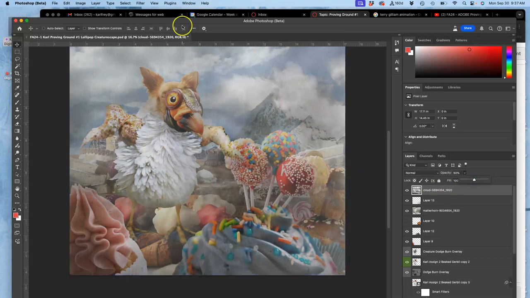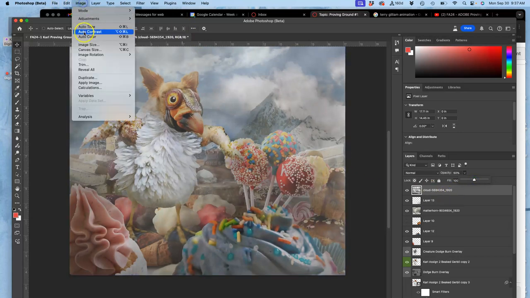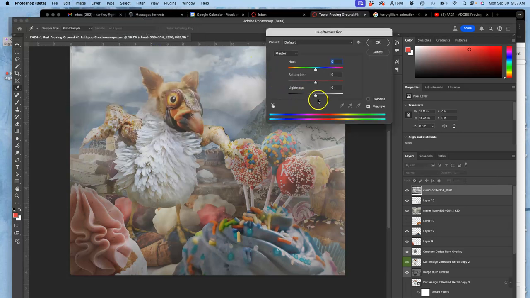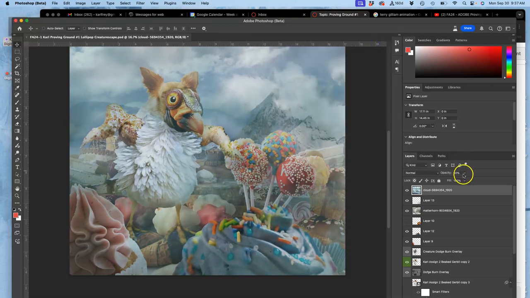What's really great about texture overlays is you can also do direct adjustments on them. So for instance, I can push the hue saturation and colorize that texture overlay to be whatever kind of hue I want that might help glaze everything together. But we tend to overdo it, so that's why we often take the opacity way down.